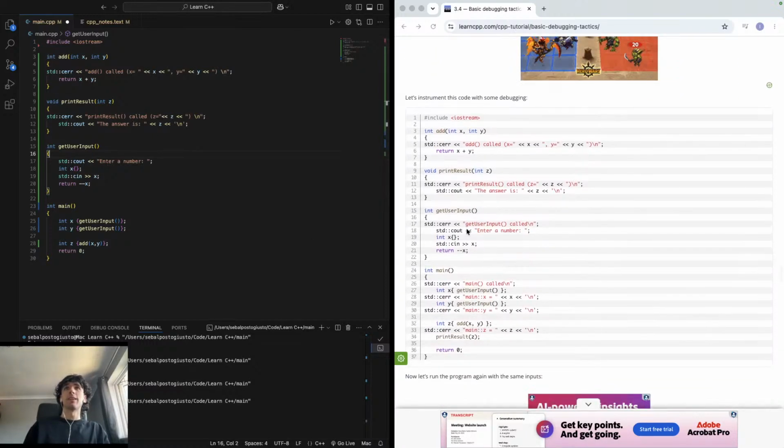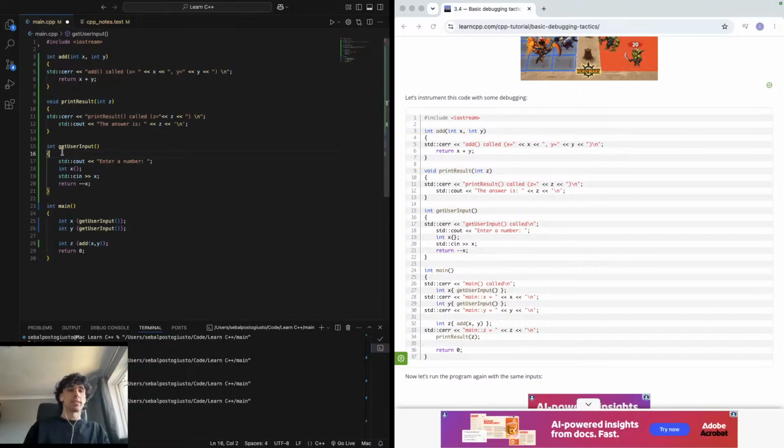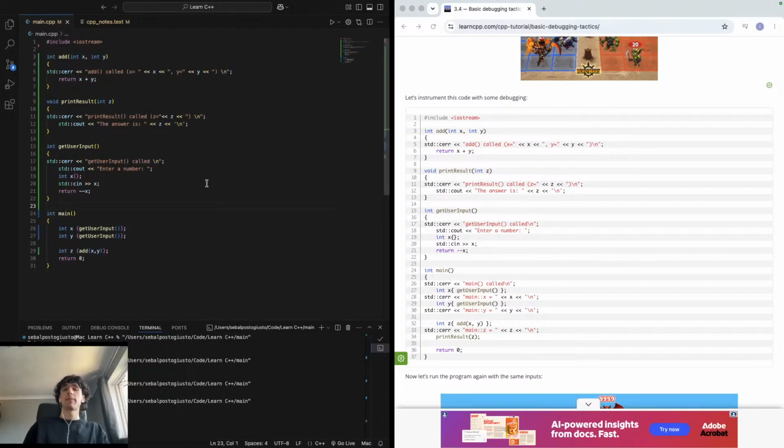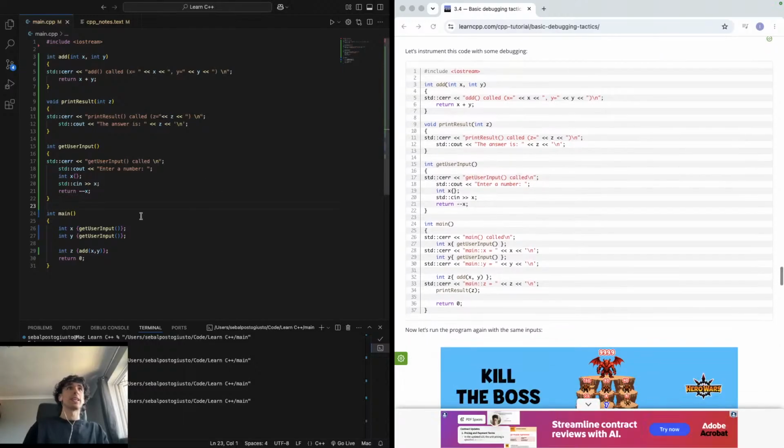So then in our get user input call, we'll do the same thing, and we'll do std character error, and then get user input function called, and then we'll do brackets again. Actually no, we won't. We'll just do a new line because we're not actually entering a number here, and we always need to include syntax. We always need to include semicolons. We still have the minus x.